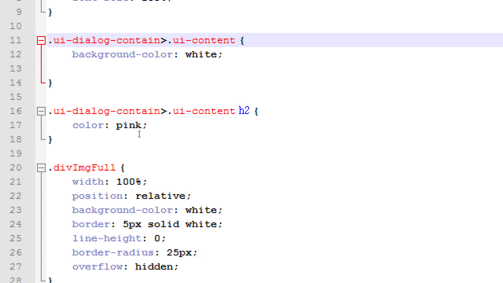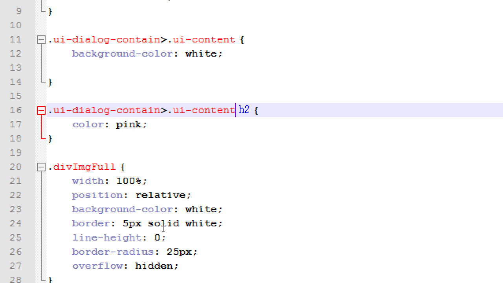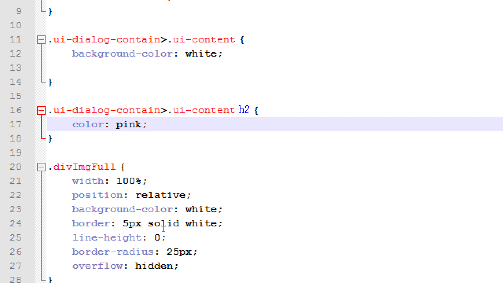same selector as before, but then we've got space H2. So this is a heading 2, part of the UI content, which is a descendant of this element. Change its color there. And I believe with that, then we're able to change the line height and all of that. I think our line height's a little bit too big. There might be too much space above and below. We might work with line height or maybe padding or margin.